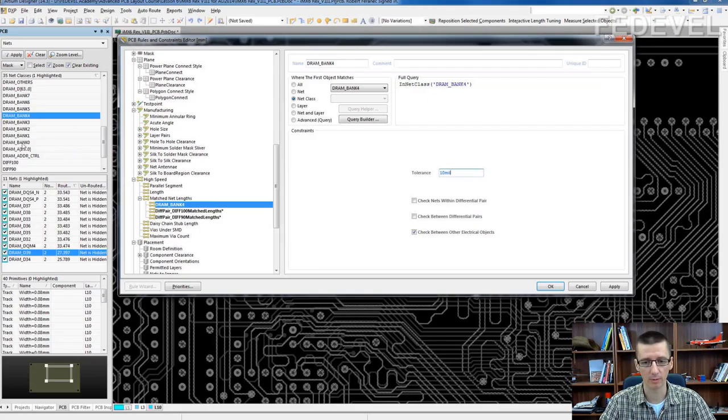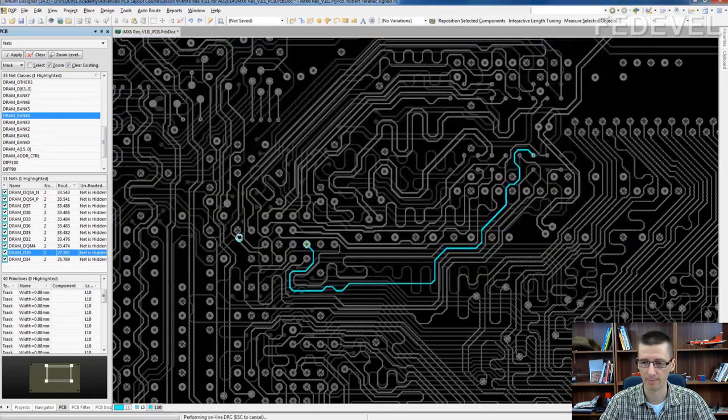Don't forget, you will need to create this kind of rule for all the data banks, for bank 0, 1, 2, 3, 4, 5, 6, 7. And here then use the correct bank. Press OK.